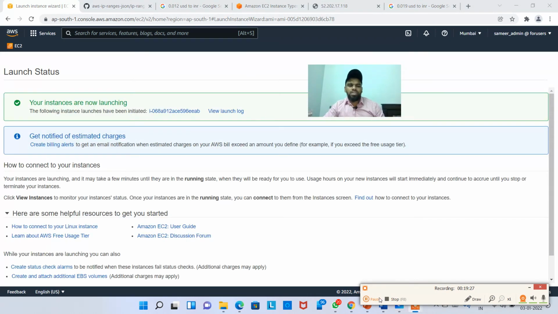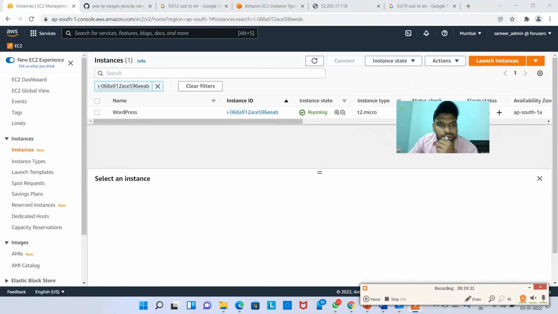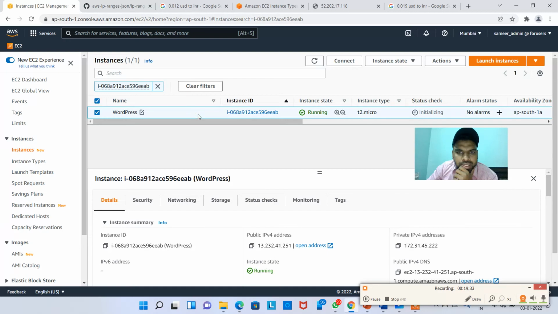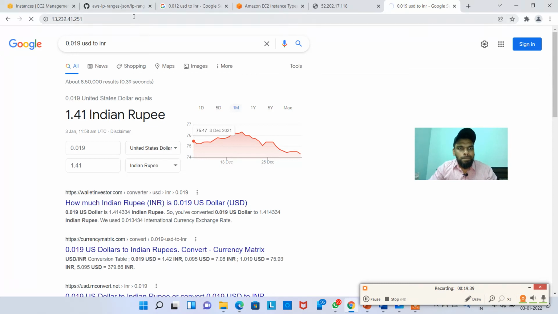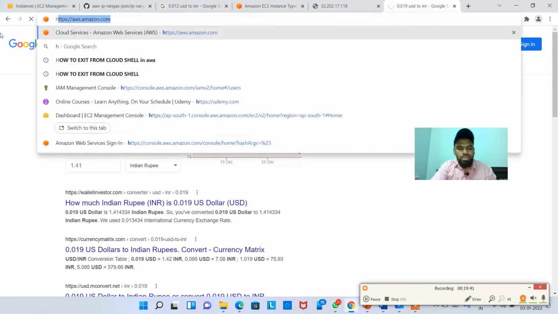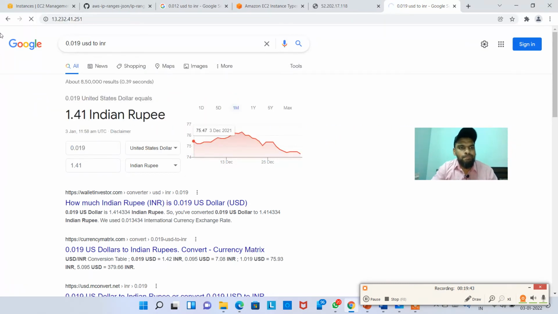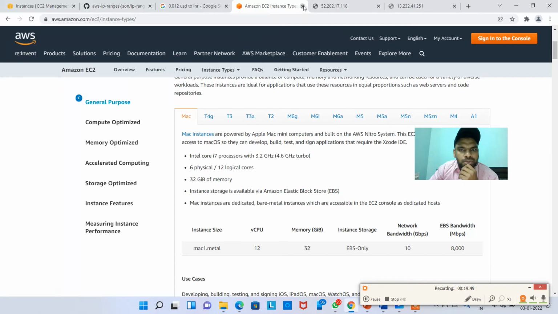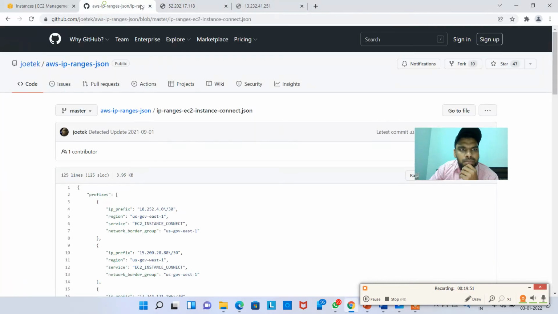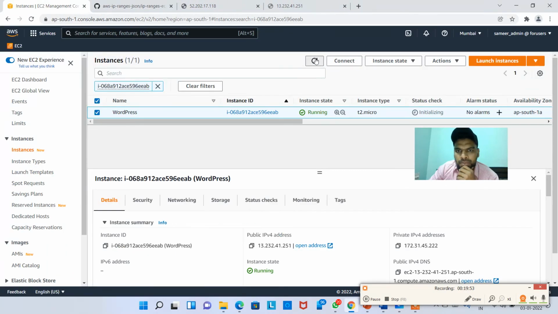After launching the instance, we will try to paste the public IP. Now the WordPress instance has started running. Let me copy the public IP and paste it here. Maybe the HTTPS would be a problem. It's still not working. Let's wait for some more time. Refreshing it.